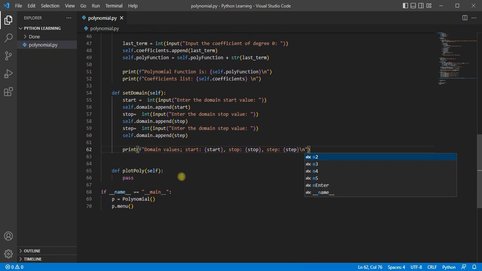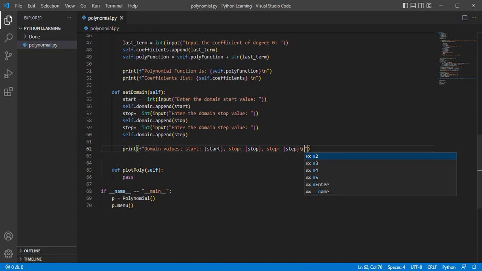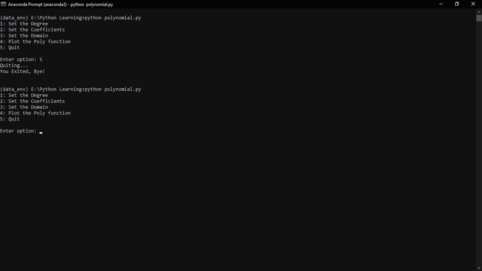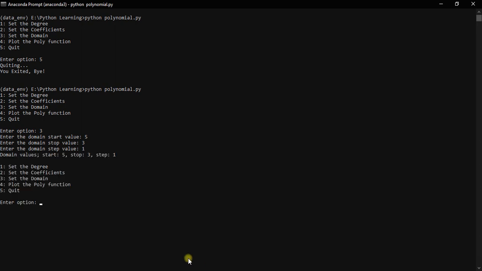So let's first test that. Let's set, so set domain 3. Enter the domain start value 5, domain stop value 3, domain step 1. Yeah, like that. Domain values: start, stop, and step.